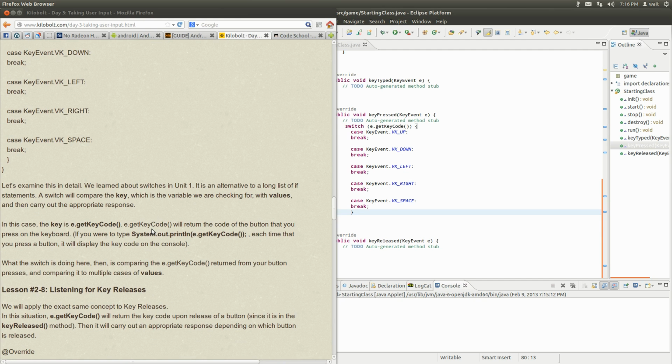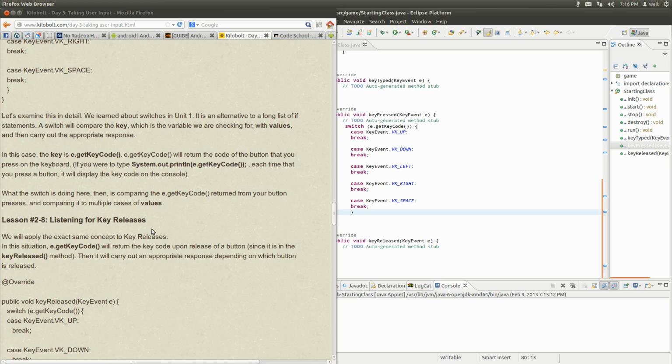Okay, let's examine this in detail. We learned about switches in Unit 1. It is an alternative to a long list of if statements. A switch will compare the key, which is the variable we're checking for, with values, and then carry out the appropriate response. In this case, the key is e.getKeyCode(). e.getKeyCode() will return the code of the button that you pressed on the keyboard. If you were to type system out print line, each time you press the button, it will display the key code on your console. Okay, so that gives you the key code.